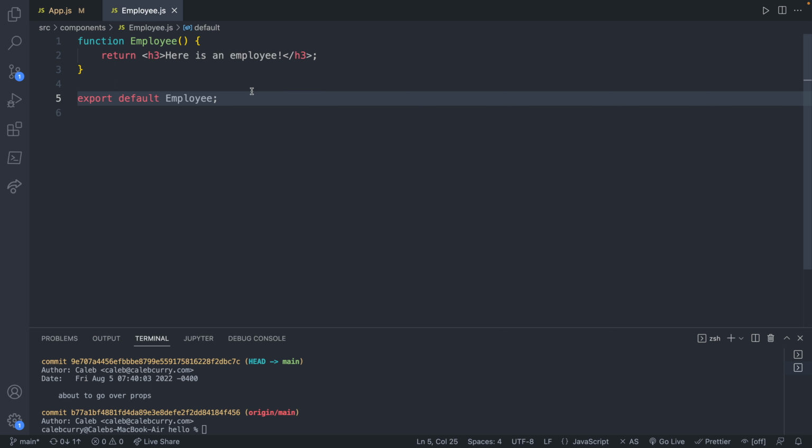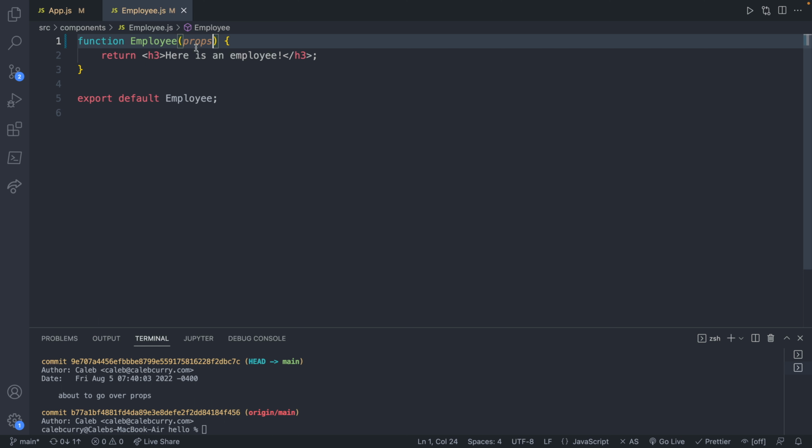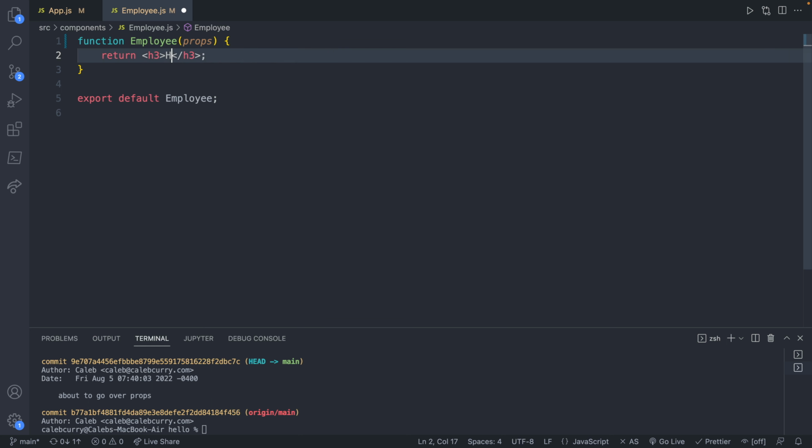But we can say that we want to use a name, and that's where props comes in. So we can say props here. If we want to use props, we set it as a parameter inside of the employee function, and the argument values will come from the parent component. So what we could do is say employee, and then inside of curly braces, props.name. So here's how we keep it very general, where we say the value that was passed in for the name, we want it to show up right here.